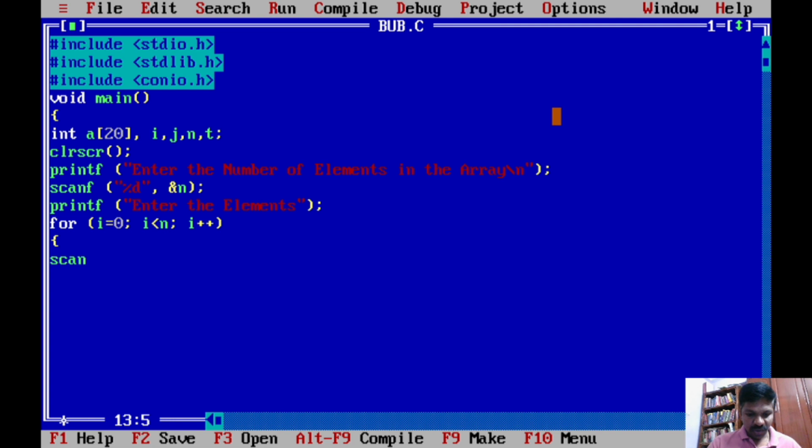Since there is only one line statement, these braces are not required, but to make it easy for beginners to understand, I am writing the brackets also, and scanf a of I. That means we have taken all the n elements into the array.